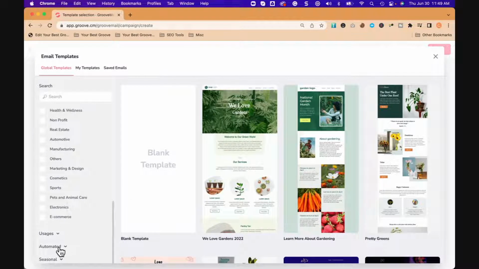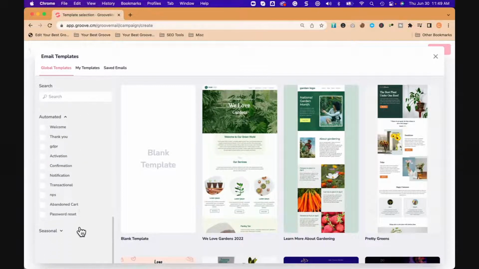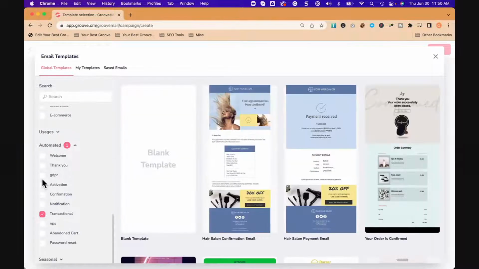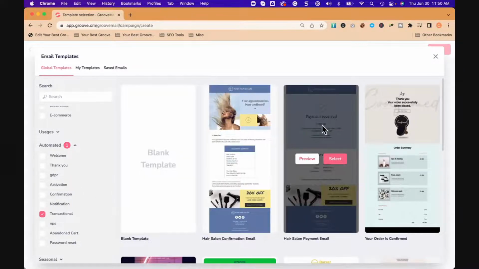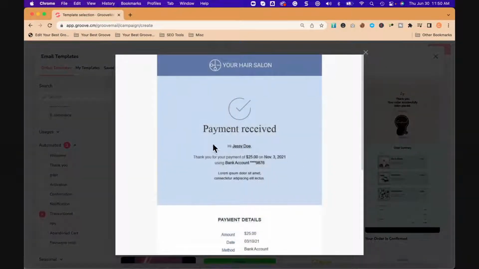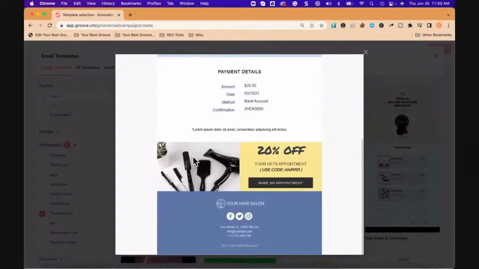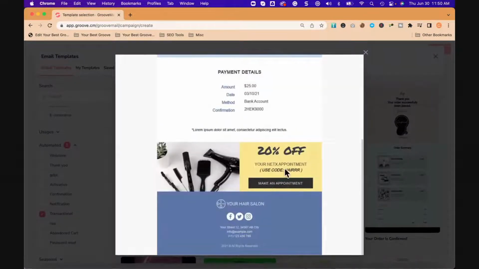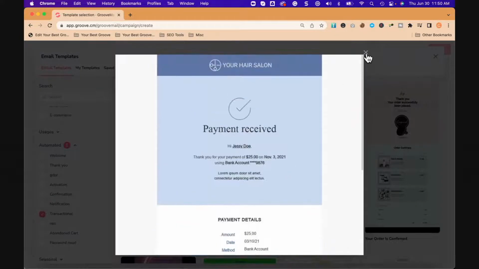I'm going to go down here though, and one that I found really fascinating were these automated templates. So, for example, someone comes and buys your product and you want to send them a nice email. Look at these transactional templates. Payment received. Let's do a preview of this. Payment received. Thank you for your payment. Here are the details. And you can give them a coupon for your next purchase or whatever.